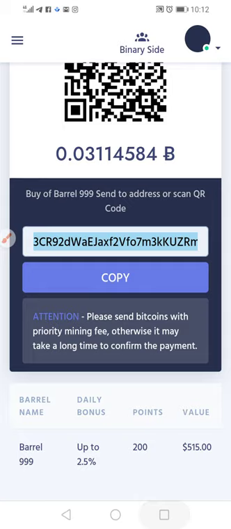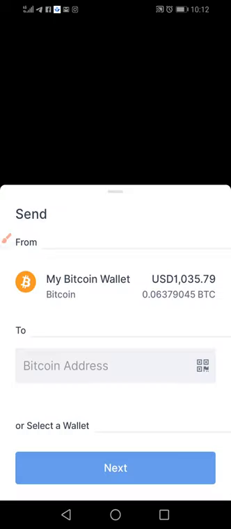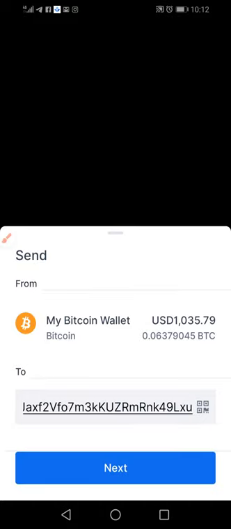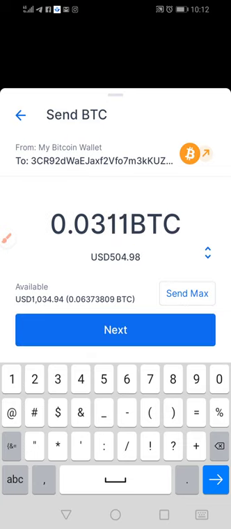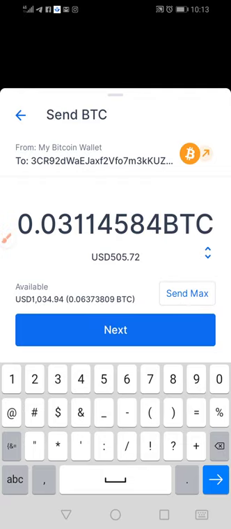And then you go out here. Since you've got it, you go to your blockchain and put your code, your pin, whatever you want to call it. I hope this part works. If not, some part will be blank. Once you get here, you're back here again, you go to transfer, click on the Bitcoin, My wallet, and the address goes here. You paste, click on the next button, and then the code that we just wrote, 0.03114584.